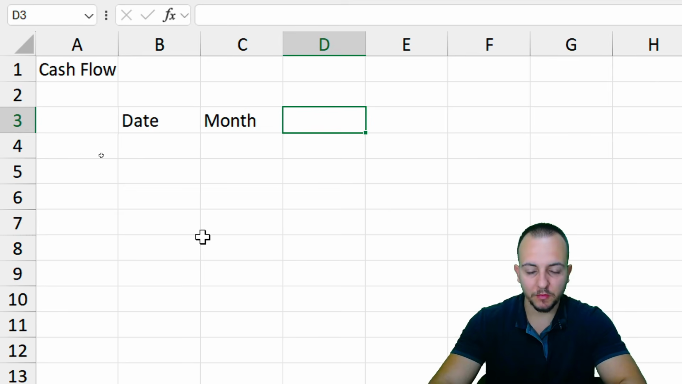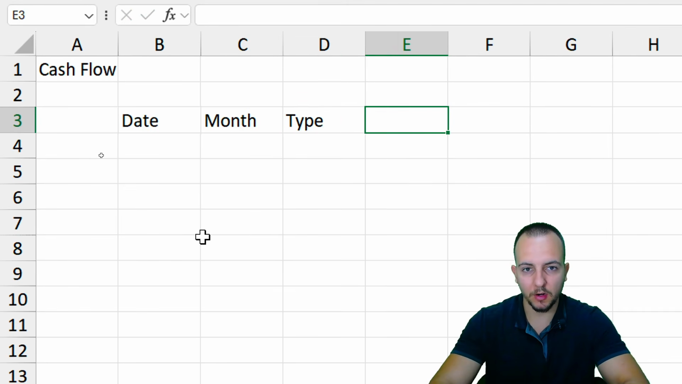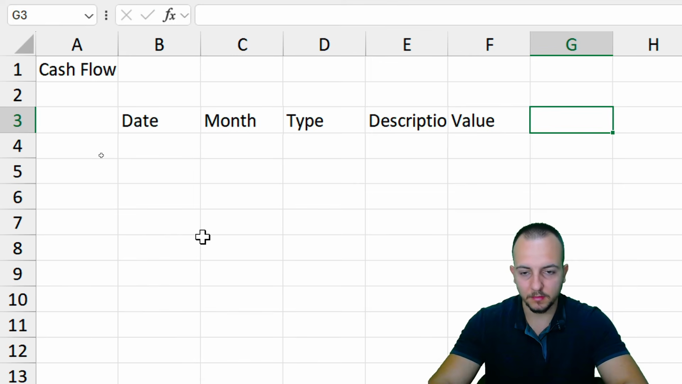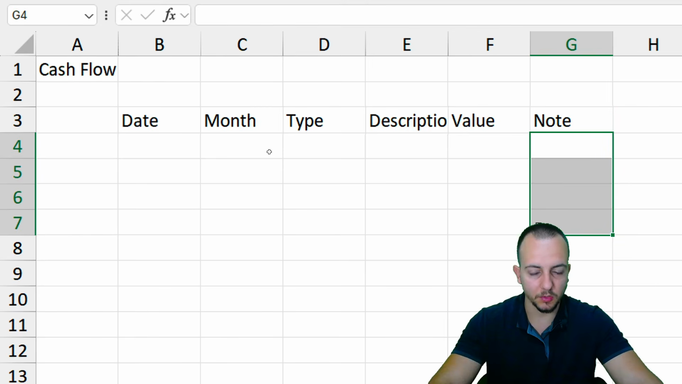Now the third information here is going to be, let's say, the type. It can be either income or expense. The next column I want to use description, and then the value of the thing that you spend or have as income, and then a note. If it's something important, then you want to input here a note.